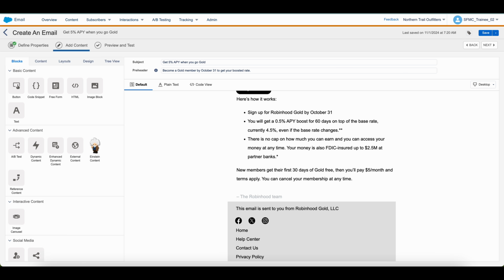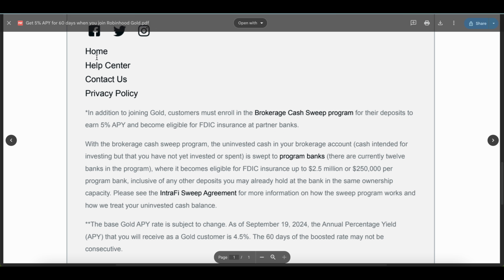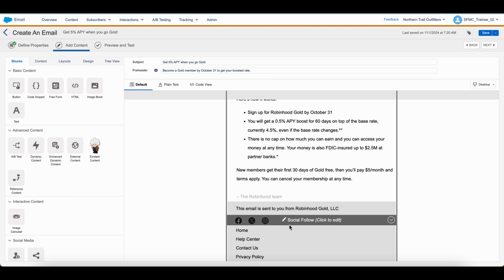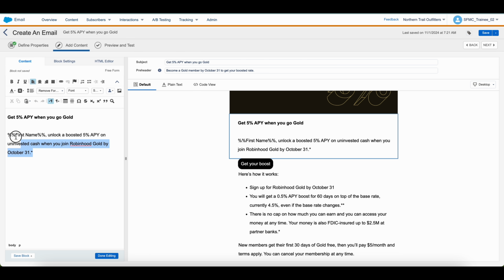So let's look at the email copy again. So we have the home, help center, contact us, and privacy policy. Looks like the content is a little bigger. Let's improve the size here, 20. Let's increase the size, maybe 20 here as well.